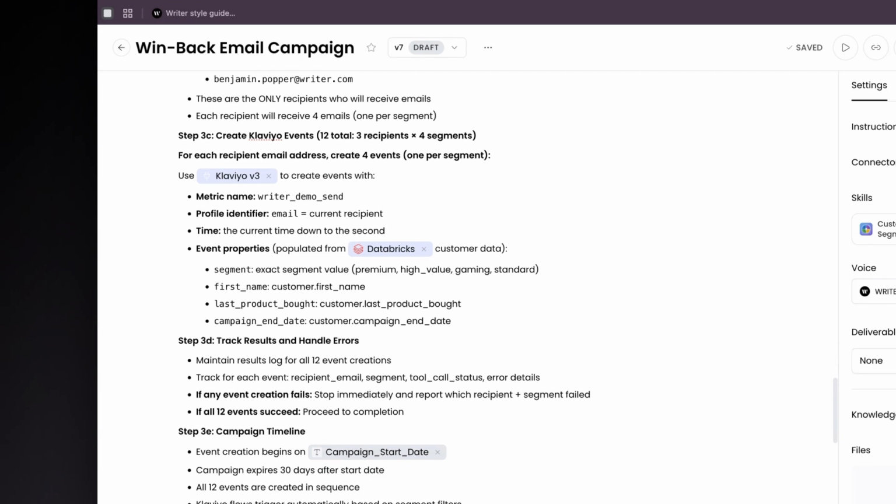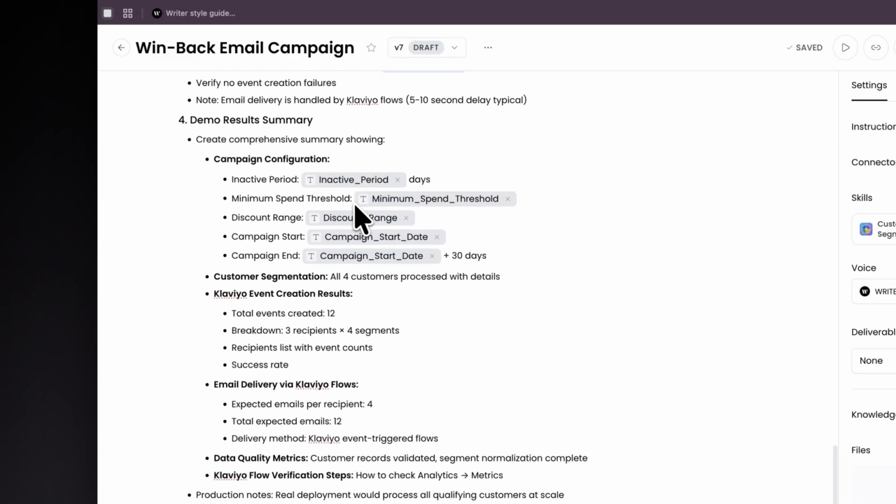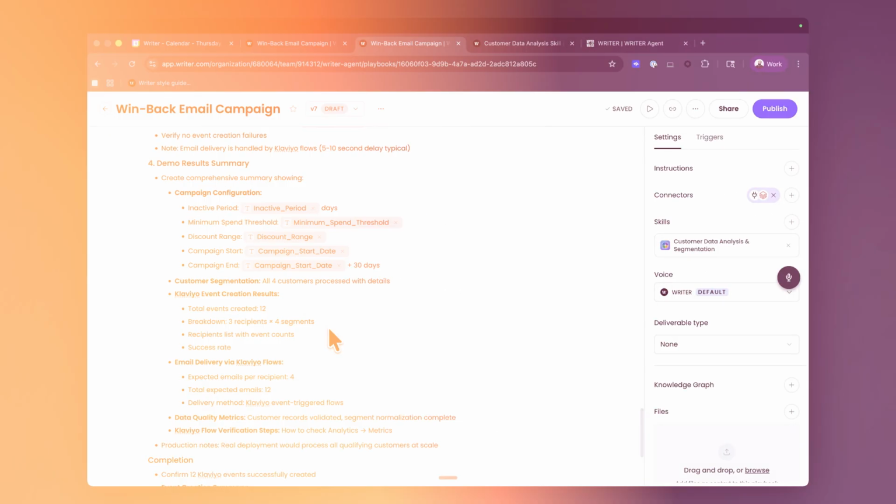We make sure we've got the right recipients. When we look at the demo results summary, right? We want to make a comprehensive summary here showing how long they've been inactive, the minimum spend threshold, the discount range, campaign start, and campaign end. So these are like the critical metrics around which you could possibly build a win-back campaign, and the agent has to figure out based on the Databricks data, the different customer personas and what it's found, you input this data here, these are the parameters it has to work with, and it's gonna generate ideas for an email win-back campaign, okay?